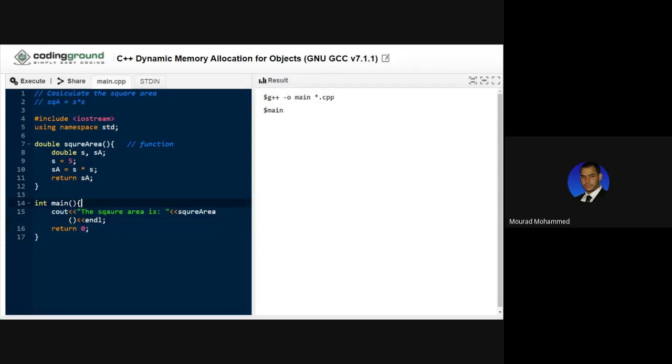Now I'm going to execute. So see here. The square area is 25. The same result. Completely different, but the same result. If I change this 5 to any number, for example 10, it has to give me 100. 10 by 10 is 100. Execute. Yes, it's 100. Absolutely. If I give 2, for example, it has to give 4. 2 by 2 is 4. Yes, it is 4. That's great. So it works very fine.